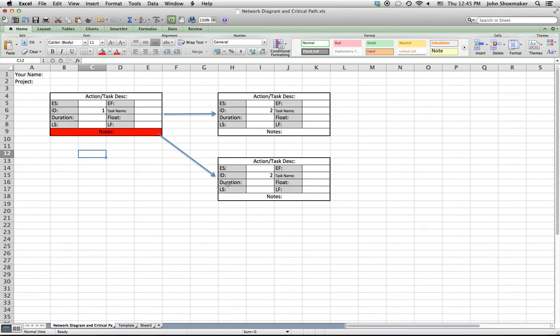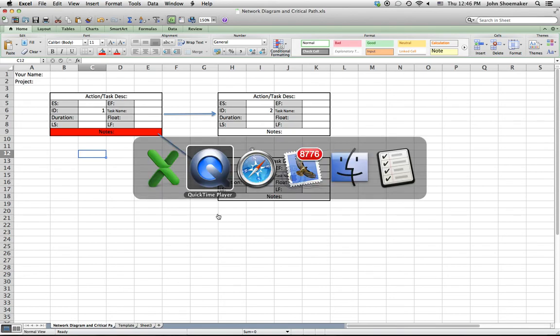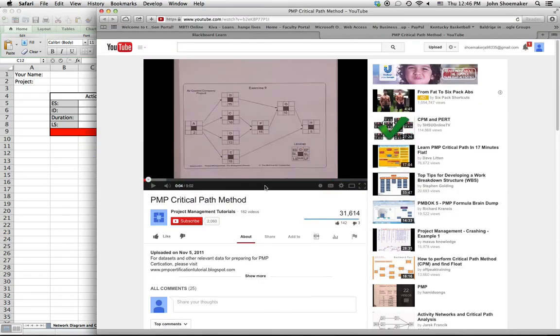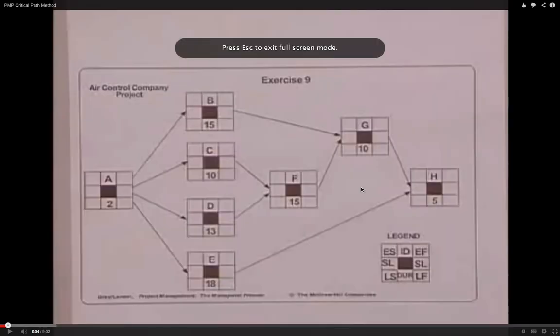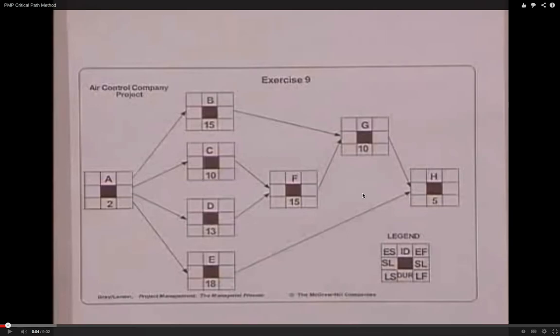In fact, I brought up the YouTube video, and we can see perhaps a little bit about how that works here. There we go. Here's the example in the YouTube video that I put the link to, and you'll notice that every activity has a predecessor except this one, and every one has a successor except for this last one.